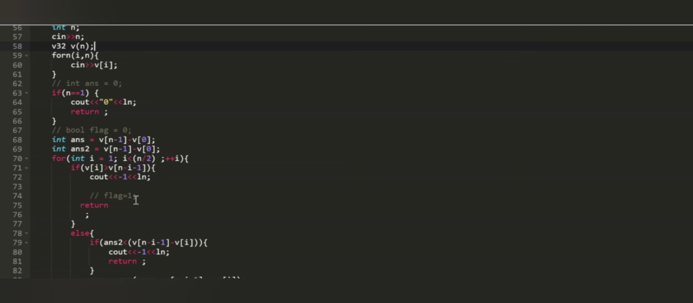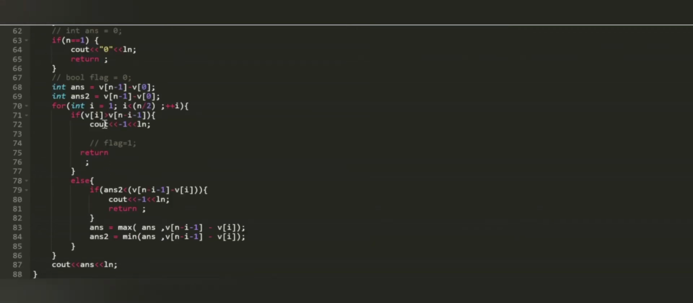What I told you, we have to check only the difference between first and last, second and second last, third and third last, fourth and fourth last, and so on. And if the difference is in decreasing order, then the answer will be the maximum of that difference. If it is not in decreasing order, then it will be -1. So we just did this. We made a check here.